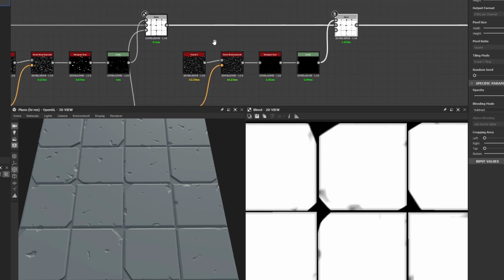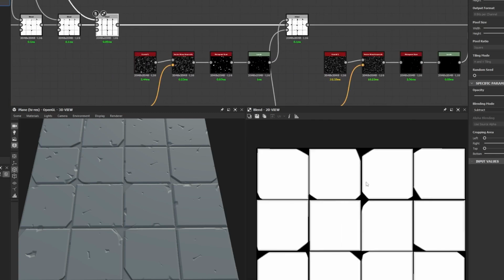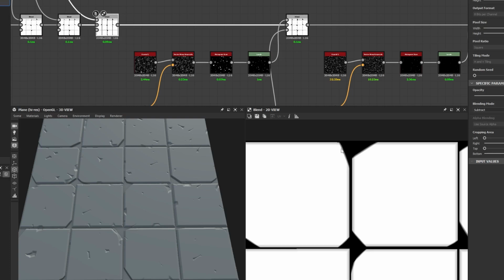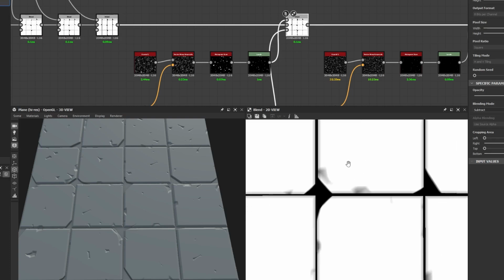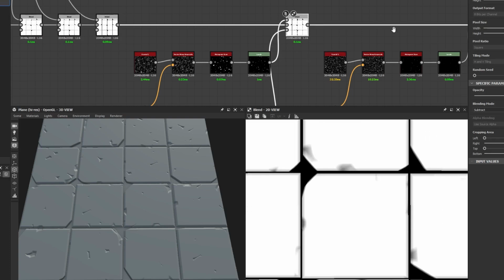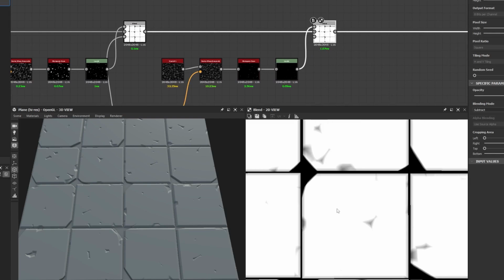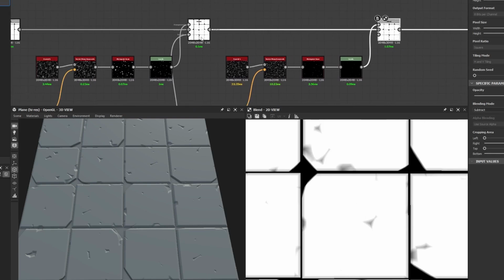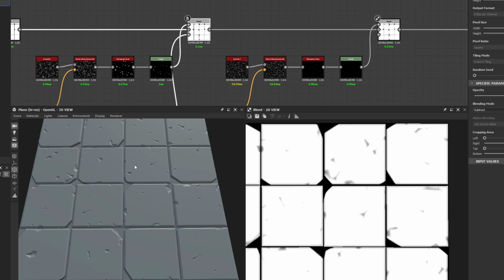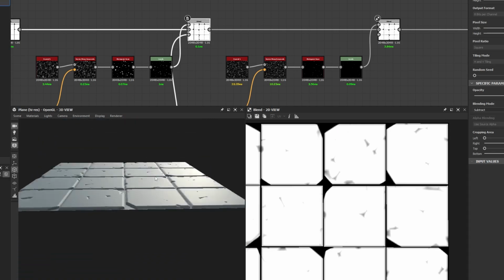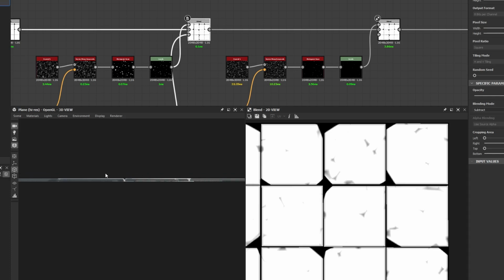So if you double click here, this is what it looked like after we did our missing chunks. This is what it looks like with our edge damage. And then this is what it looks like with our overall damage. And like I said, you can select this one and disable it, and you'll see here in the viewport and on the 3D what it looks like with or without that specific blend.